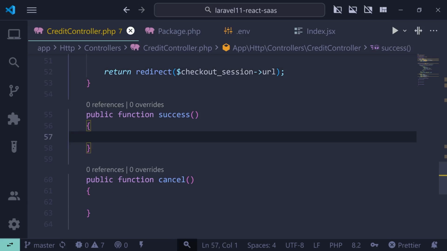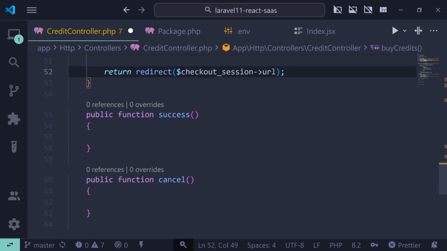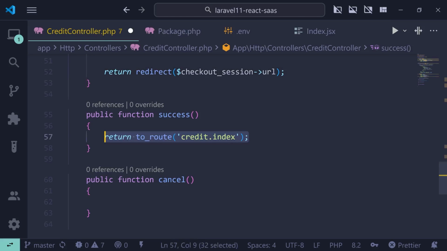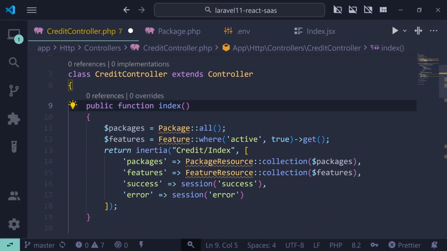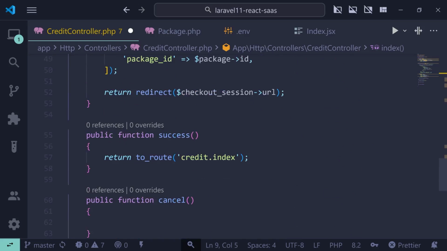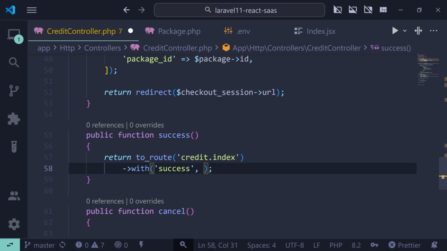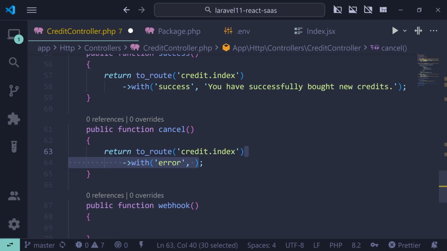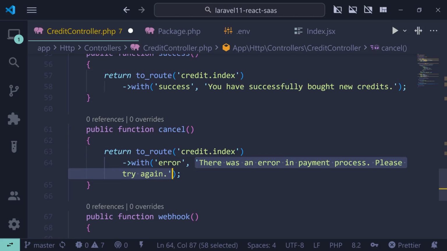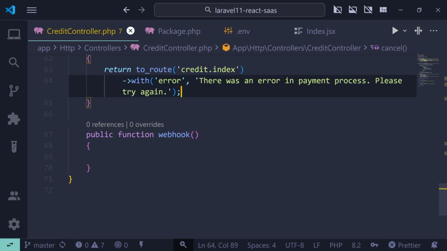Let's scroll down below. In the success case, we are going to redirect the user to credit index, which will be the following action, and I'm going to provide a success message: you have successfully bought new credits. For cancel, we're going to redirect again to credit index. However, we're going to provide an error message: there was an error in payment process. Please try again.